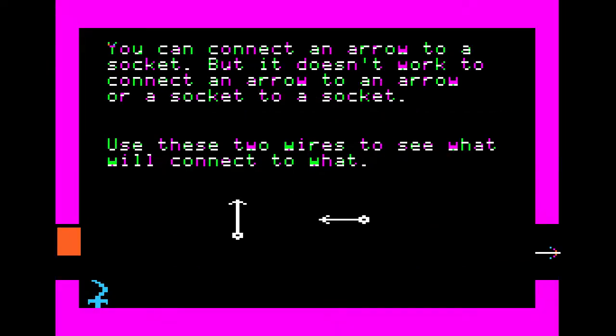You can connect an arrow to a socket, but it doesn't work to connect an arrow to an arrow or a socket to a socket. Use these two wires to see what will connect to what. Okay. So yeah, see, we can do this but not the other way around. You can't connect an arrow to an arrow or a socket to a socket. So yeah, I'm going to use the knife to break them apart.